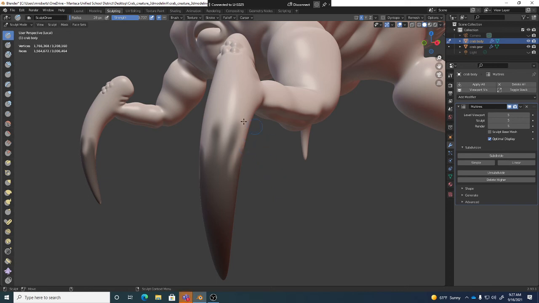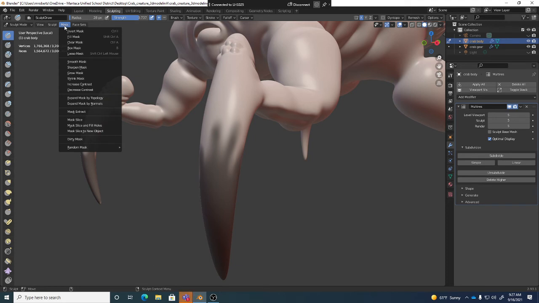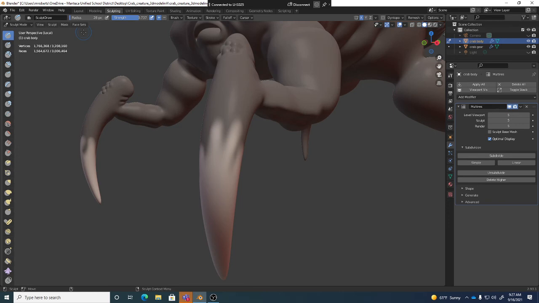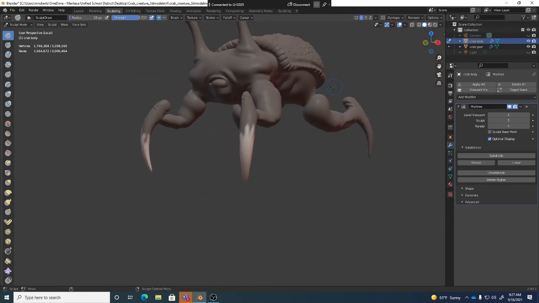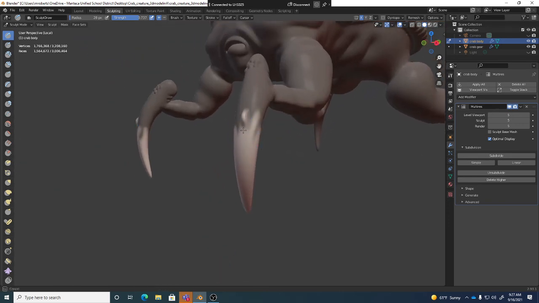Here's the thing, though. You'll see that there is a mask menu up here, right? In that mask menu, you'll see that you can clear the mask, Control-A, sorry. But there's also invert mask, right? So when you're in sculpt mode, there is a mask menu. And you can invert mask. So now, the rest of the model's masked. And now when I sculpt, it'll just sculpt that area.